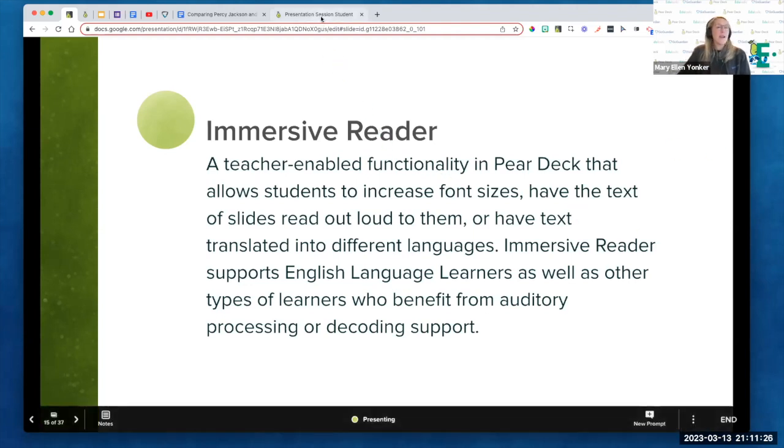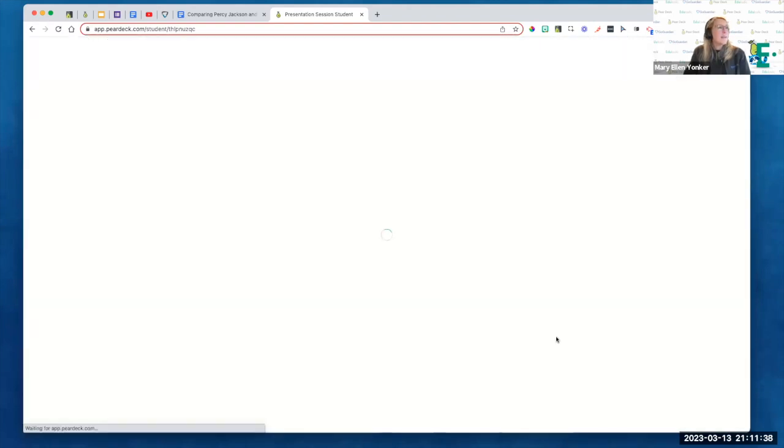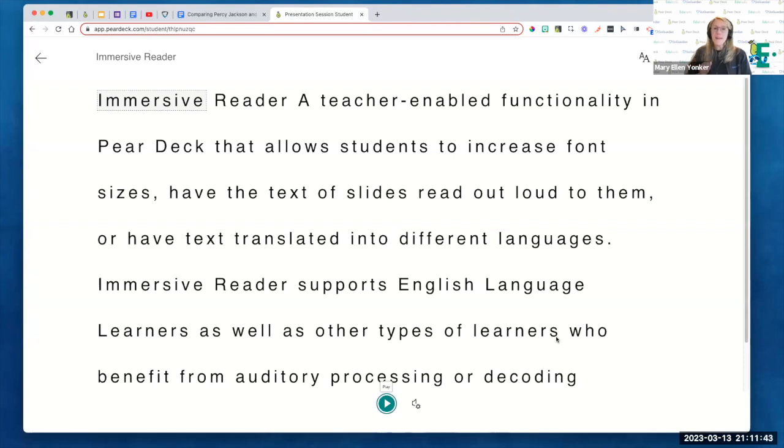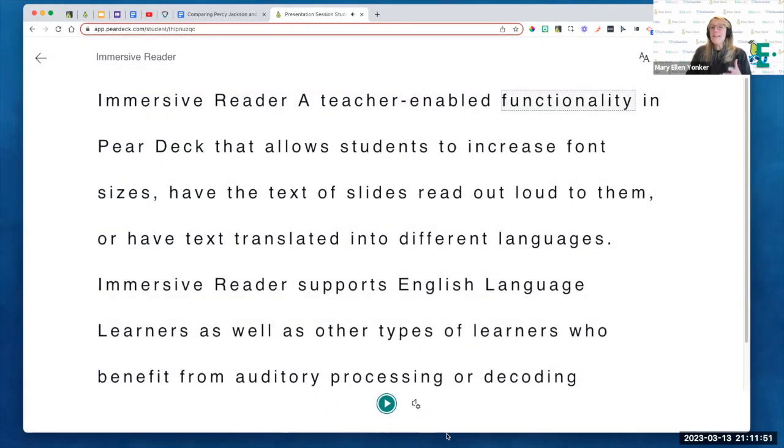I'm going to toggle back over to my student view. So if you've joined as a student, on your student view, look in the lower right-hand corner for the book and speaker icon. When you click on that book and speaker icon, it is going to pull the text off of the slide and place it in Immersive Reader. At the very bottom, you can click play. Immersive Reader, a teacher-enabled functionality. It will read that text aloud for the student.